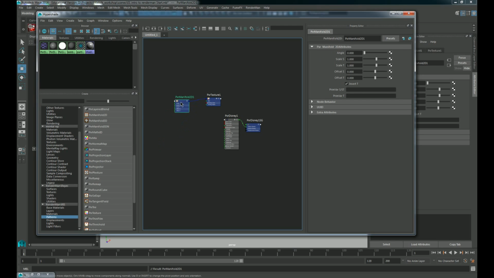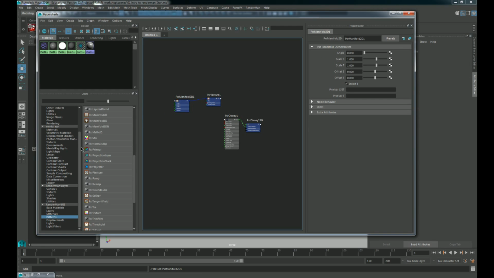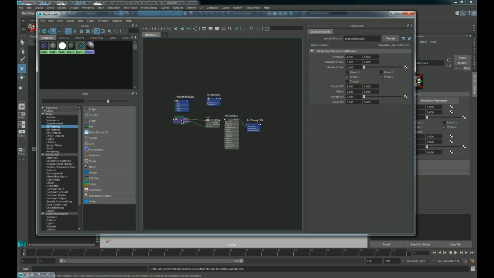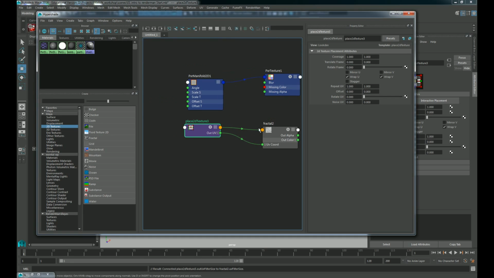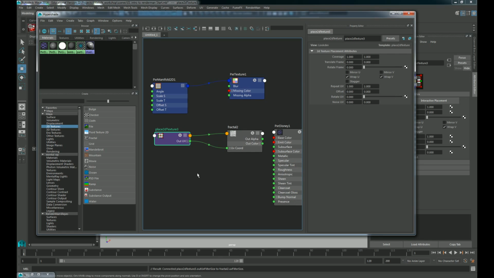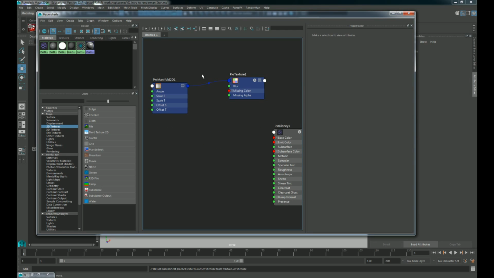If we were to create a, let's go up here and just create a fractal manifold, very, very similar to that of the place 2D node. Not quite, but we can offset it and stuff like that. But it's almost the same.